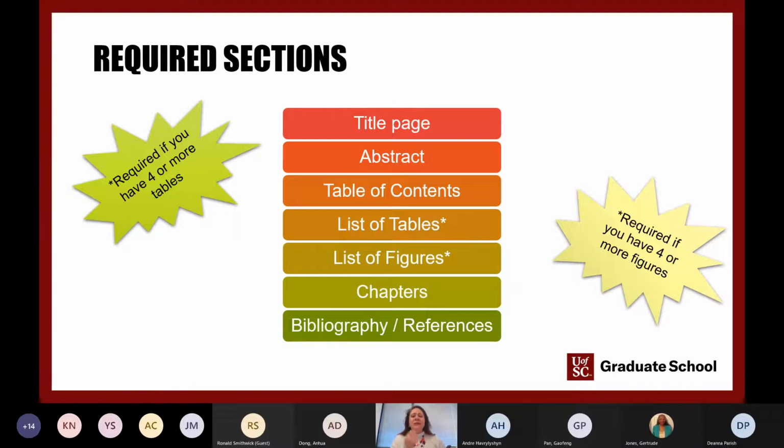Now, with list of tables and list of figures, the reason those 2 have asterisks next to them is it sort of depends. If you have at least 4 tables or you have at least 4 figures, then you are required to have a list of tables and or list of figures. Now, if you just have 1 table in your document, you don't necessarily have to have a list of tables. That's optional at that point. You can if you want to. Some students want to, some just don't want to fiddle with that, and that's totally fine. But 4 or more, it's required.